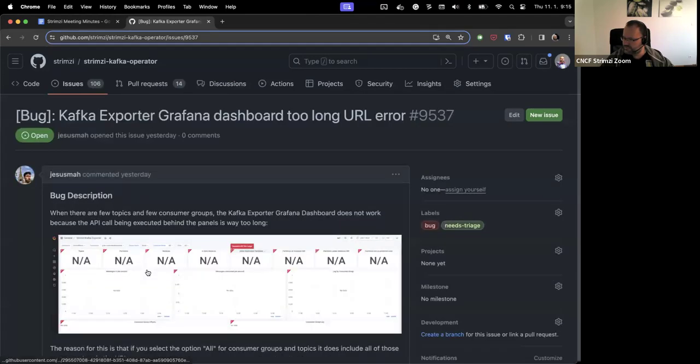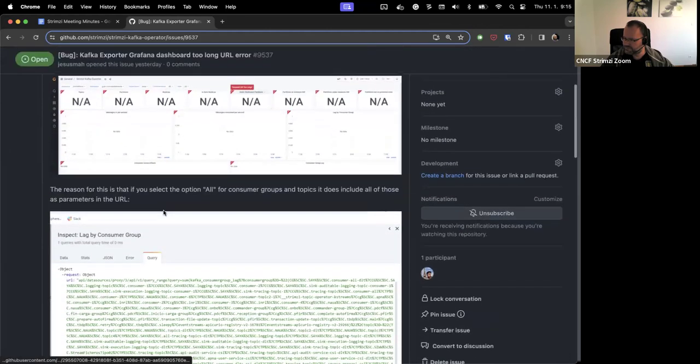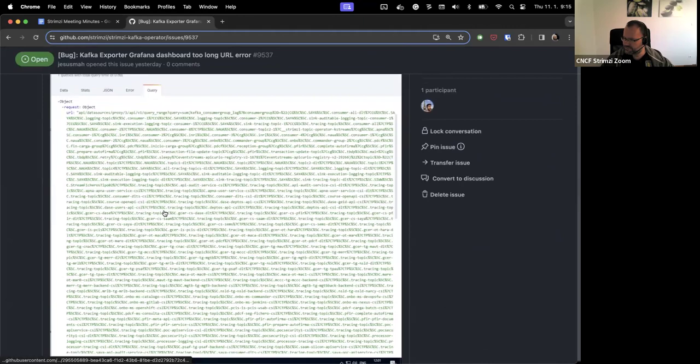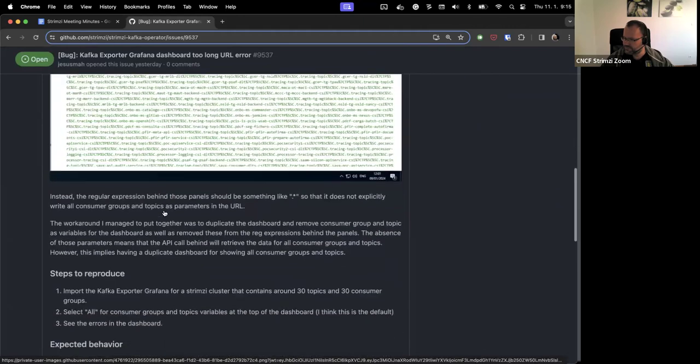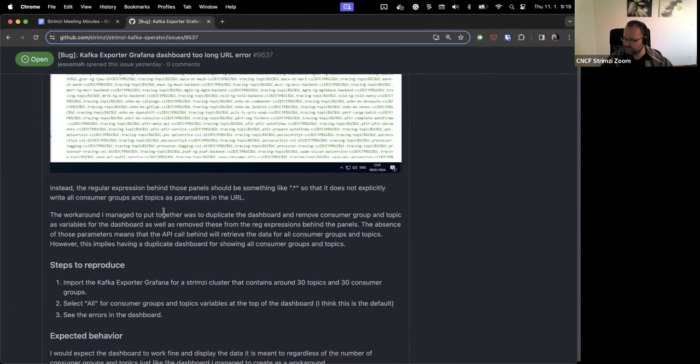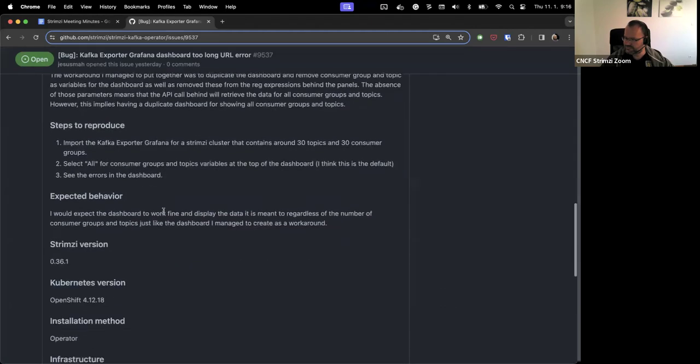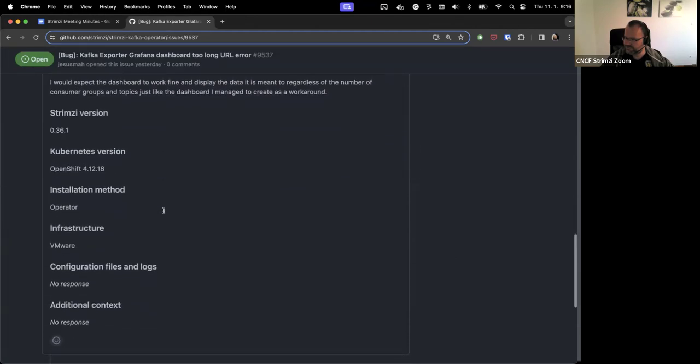And the last issue was opened yesterday about some Kafka exporter dashboard issue, but to be honest, I never saw it in my Grafana. So I'm not sure when or why it happens. I'm not sure anyone understands Grafana enough to have some opinion.